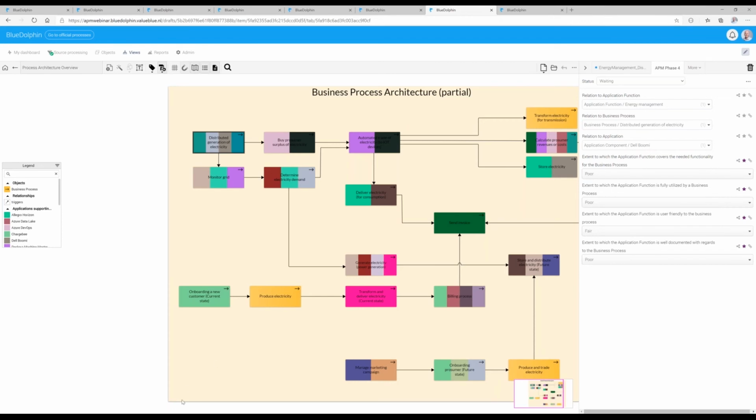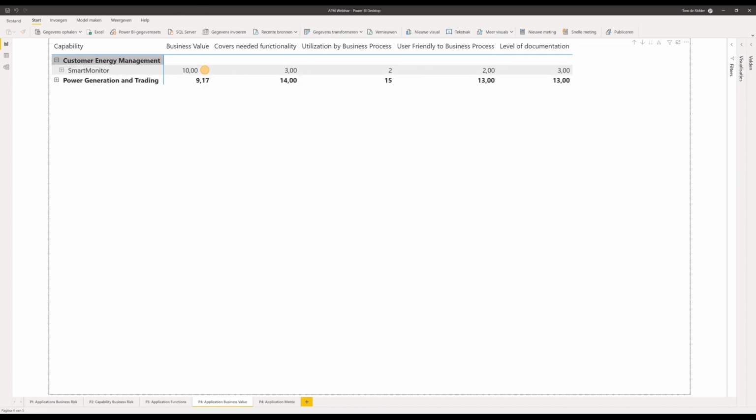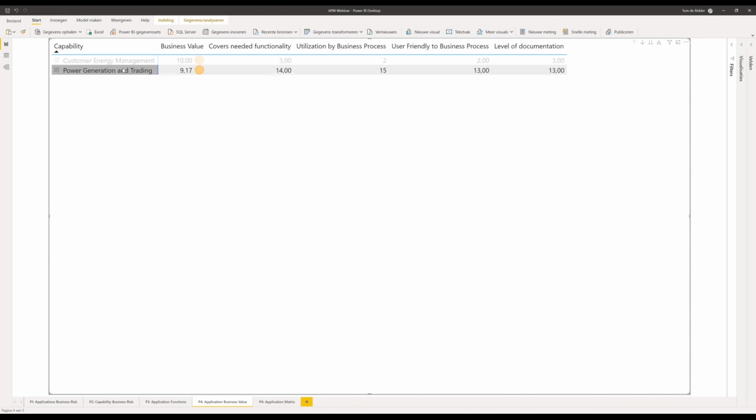That business value is also represented in one of the reports here, and it's also laid out per capability. For example, the power generation and trading capability has a couple of applications and its corresponding business values. So for example, see here that higher is better. The green ones are better than the red ones, and obviously you want as high a business value as you really need. So you're able to see the business value per application, per capability. You can also bring that in here, so you see it per particular capability.